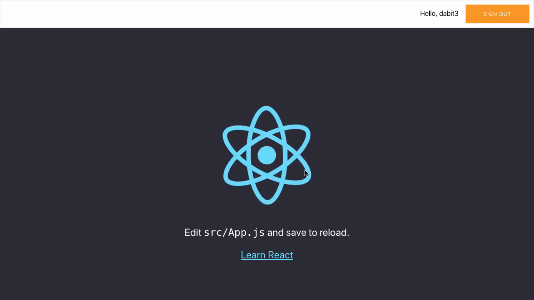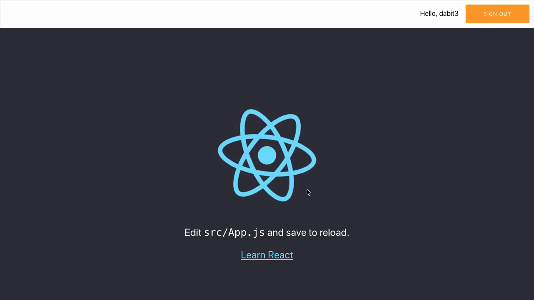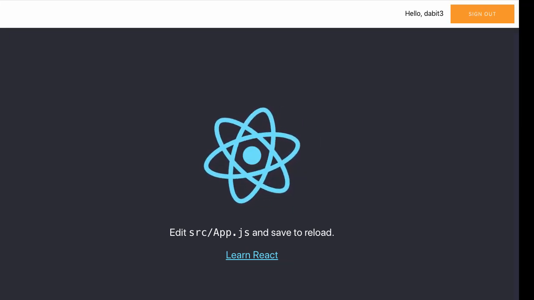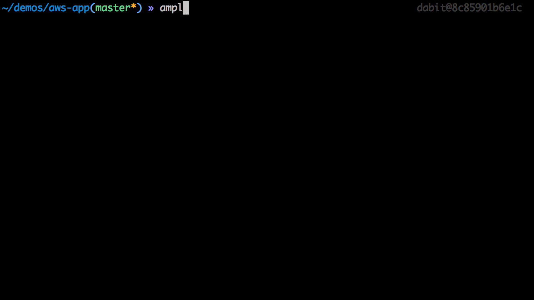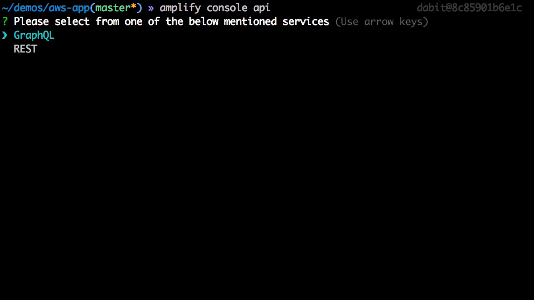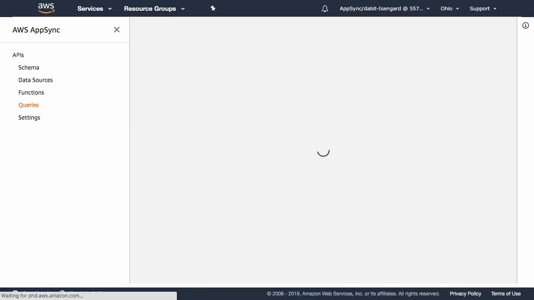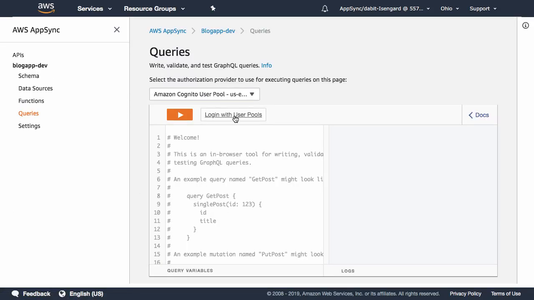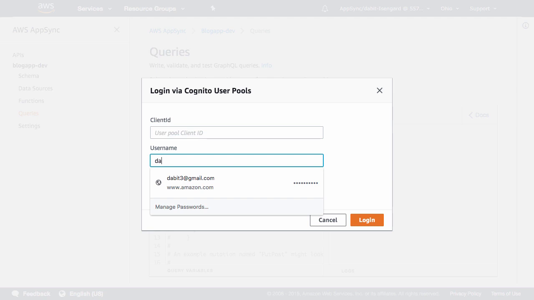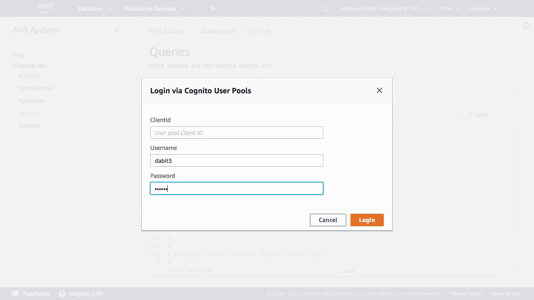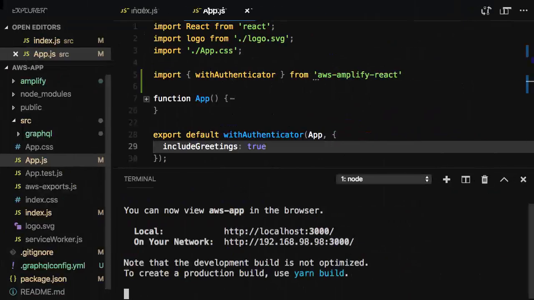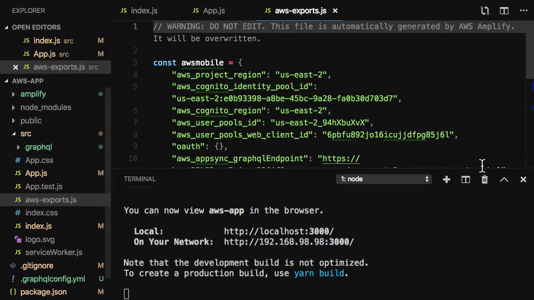Now that we've created a user, we can go to the AppSync console to test everything out. To do so, open the terminal and run amplify console api. Next, choose Login with User Pools and use the username and password that you just used when you created the user. For the client ID, open aws-exports.js and copy the AWS User Pools web client ID.